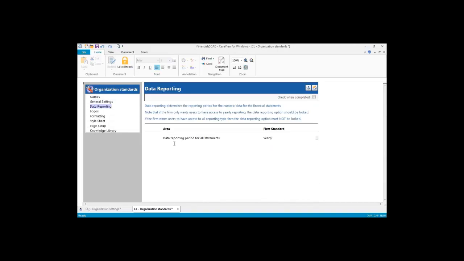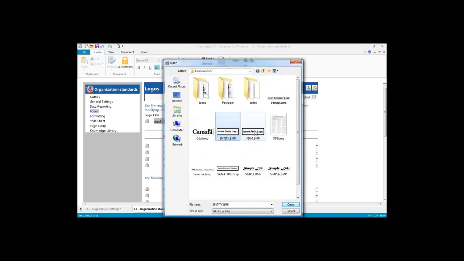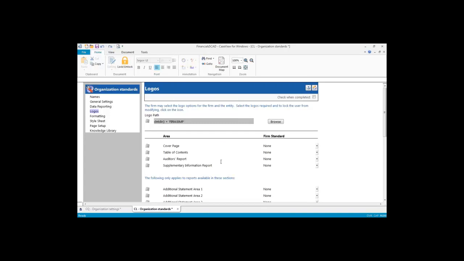Next we have our data reporting. Here's where we're going to define the default data reporting period for all statements. Next we have our logos. Here you can browse out to and attach your firm logo to your template. Once you've attached your firm logo to your template, you can specify where you would like that logo to appear. So on my cover page, show the firm logo only, the entity logo only, or both the firm and entity logos. Now obviously entity logos will be engagement specific, so those will be attached in each individual engagement file.